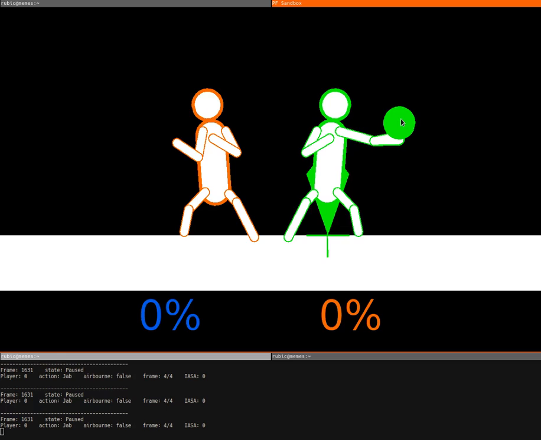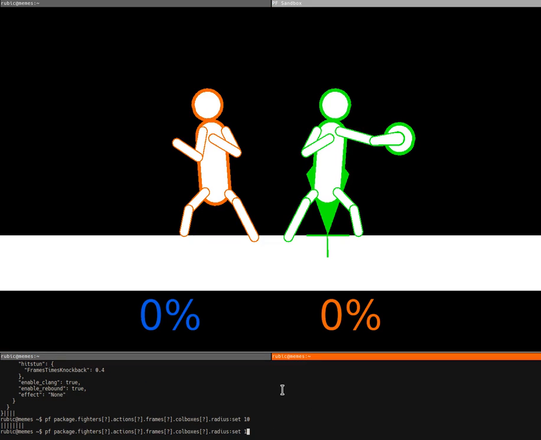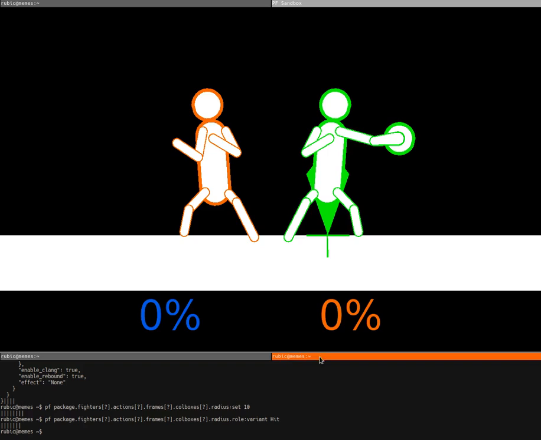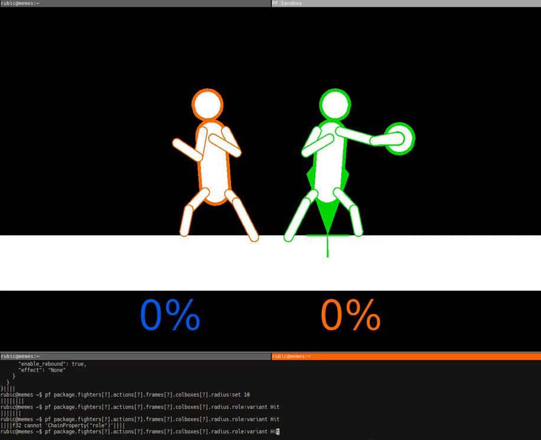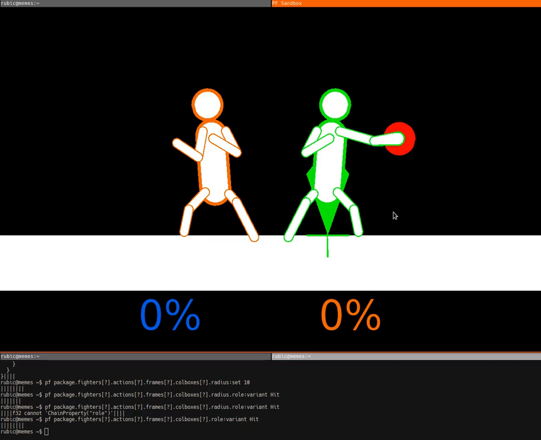And now let's add a hitbox. So to do that, we put in a collision box, put it behind everything, and then we need to set it as a hitbox. Right. There we go. Make it a bit bigger. Put it there.